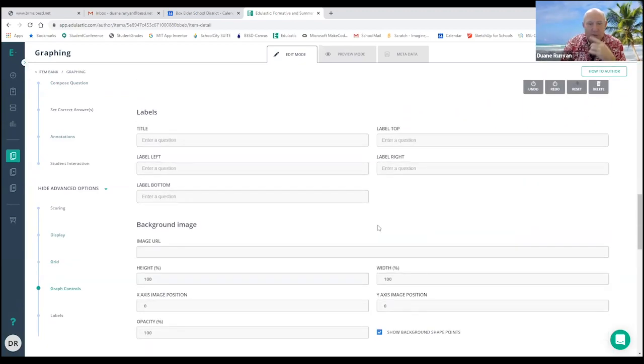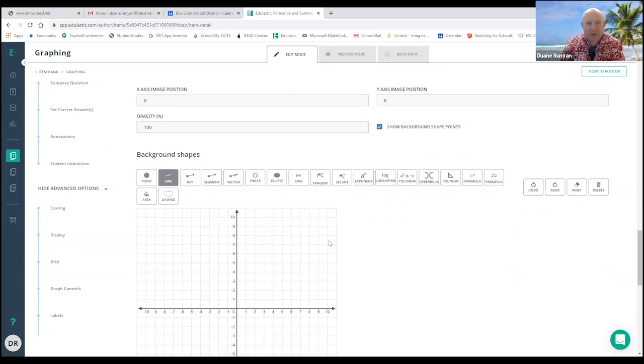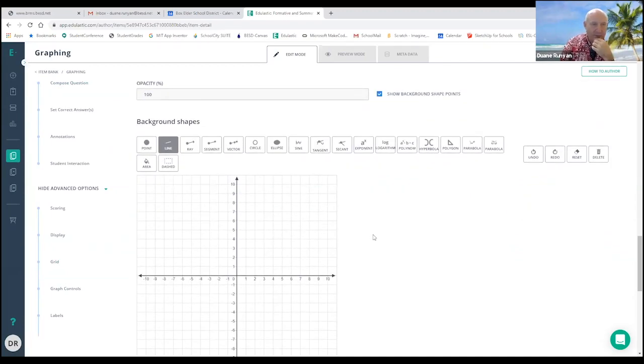The graphing controls would be given. Here's where you show the tools. So in the graphing one, you can choose which ones the students can see. So if I want them to have rays and segments available.